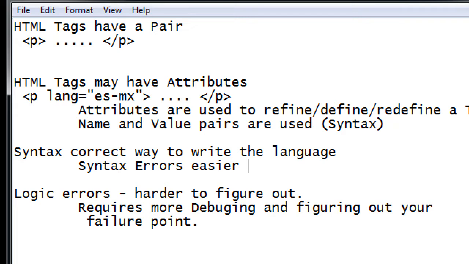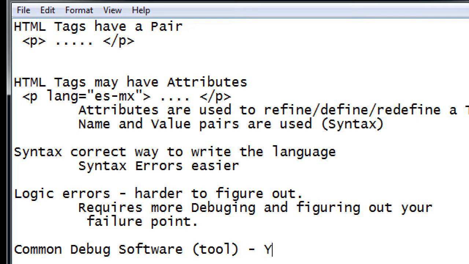But we have various ways to debug our code. One very common debug tool is your web browser. Every web browser has built in nowadays a way for you to debug your code. Usually it's by pressing F12 on the keyboard when the browser loads up. We'll see that in just a moment. This is a way to help us figure out what's wrong with our code. Every browser has it now.